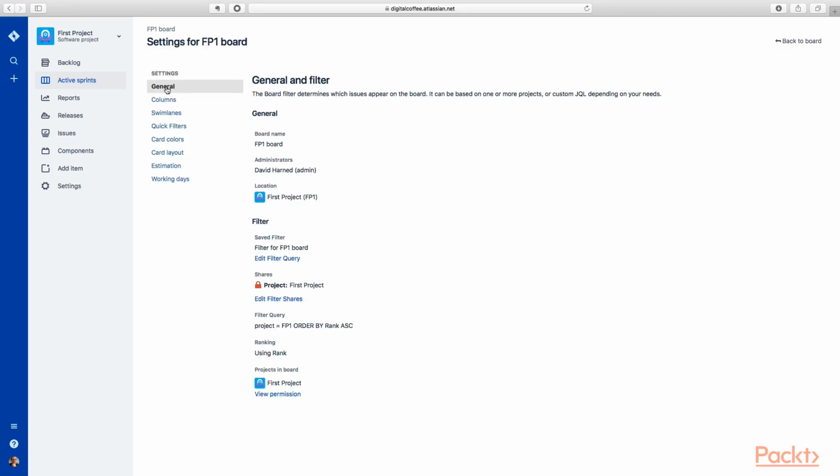But if we look under general settings for our board, you can see here we have things like our board name, and we can change that. That appears here. The administrators, the location. We can actually create queries and generate boards from our queries, okay? But right now we're just using the Jira default one for this project, which is the FP1 board. You can see here we have the project, here's the query, and you can see we've got multiple projects that we can put into a board as well. But we're going to leave all these settings as they are.